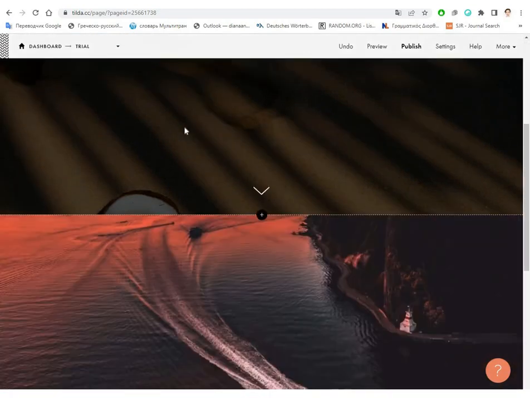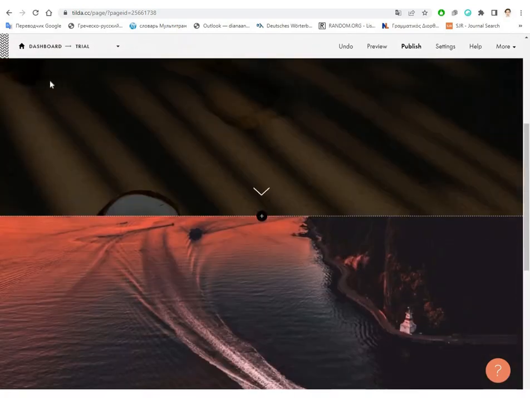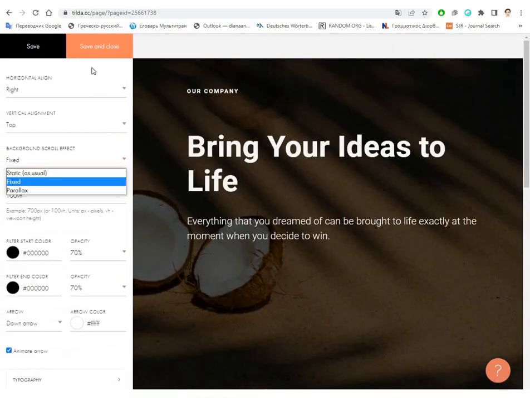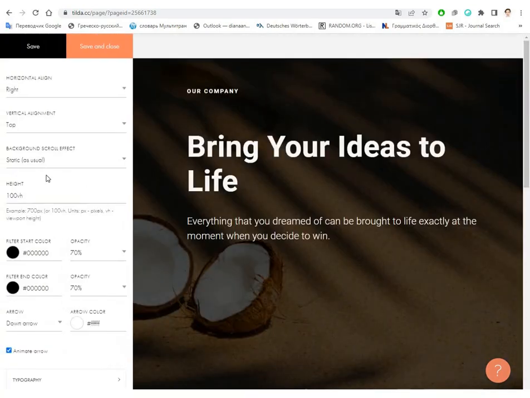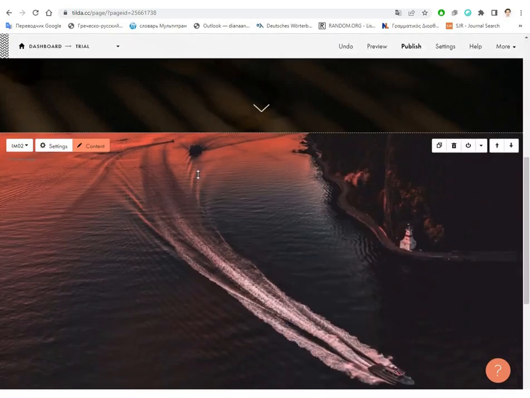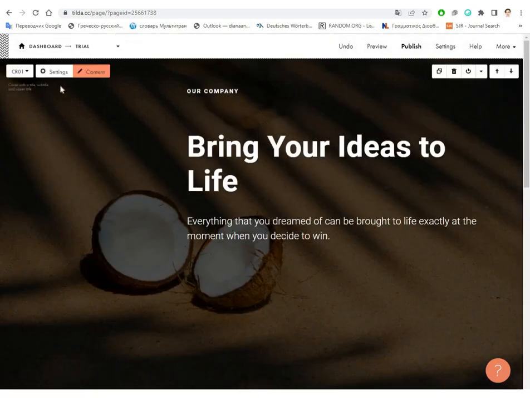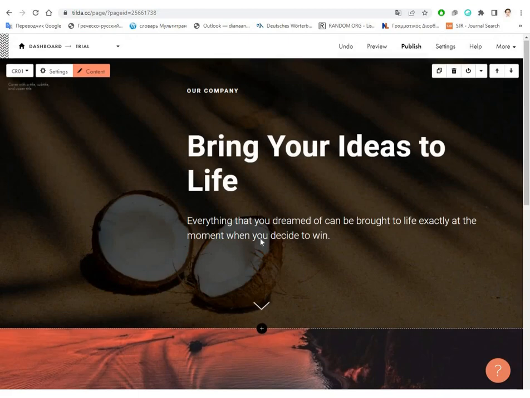And fixed. If we use fixed, see the difference? Like static picture, and here another type of scrollytelling. Then we can adjust the height, for instance.